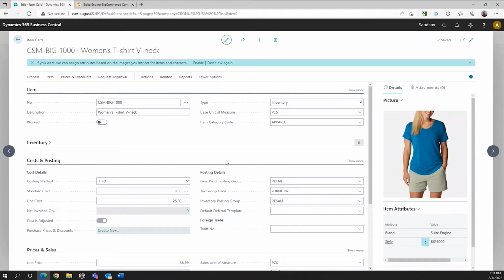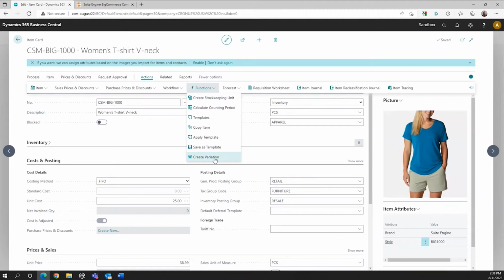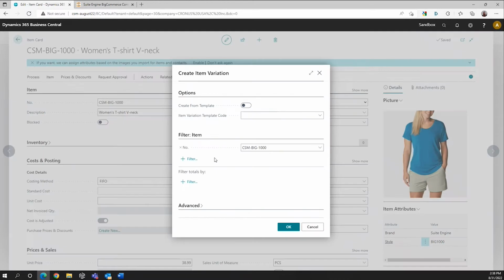And what we're trying to get set up here within Business Central is this item having a number of item variants set up, one for each possible color and size combination. There's a very quick way to get that set up now, and that's with SuiteEngine's Item Variations framework. If we go under Actions, Functions, Create Variation, I'm going to choose to create from template.